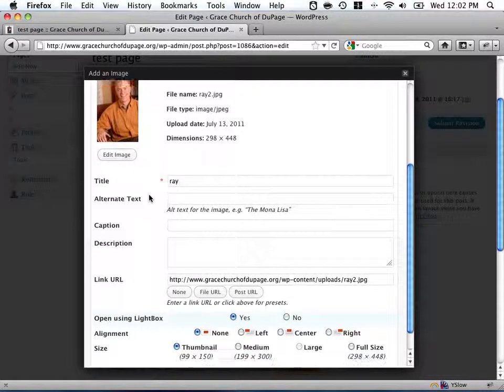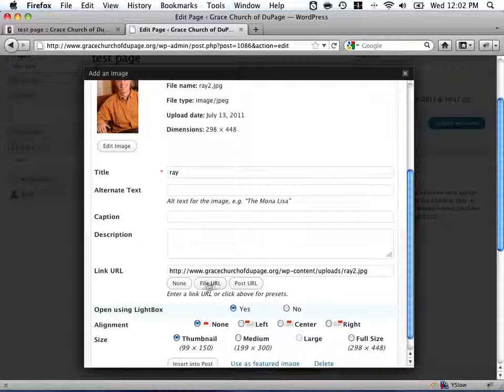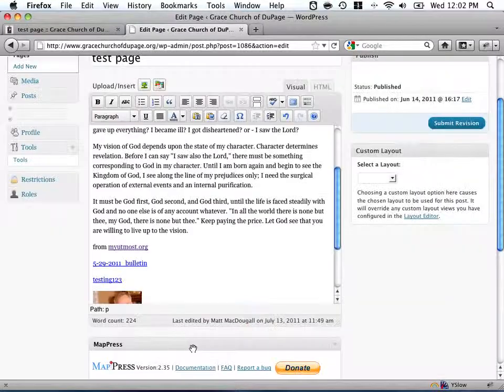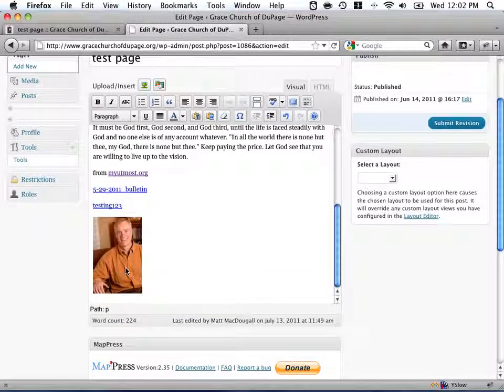And what we really want to do, again, let's click File URL. Make sure this Open in Lightbox is set to Yes. And then I'm going to go ahead and set the size to thumbnail. So this will put a small image on the page, but when somebody clicks on it, it'll show a lightbox overlay of the full image. It's kind of neat. So let's insert that into the post. Okay.